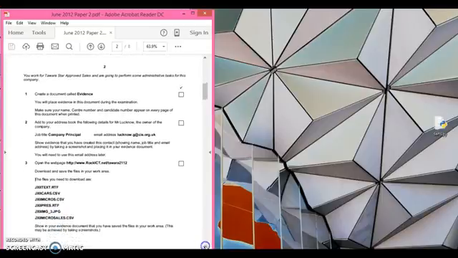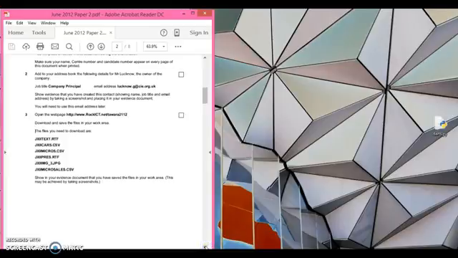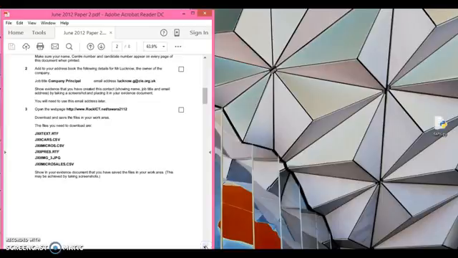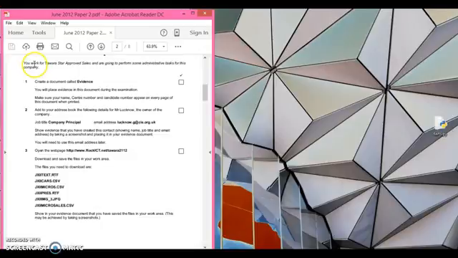Right, so moving on, I've downloaded these files, they're done, I have them, and you probably will do at this stage as well because you may have paused the video to do it. Right, so it says the blurb at the top. You work for Tawara Stars Proved Sales and you're going to perform some administrative tasks for this company.